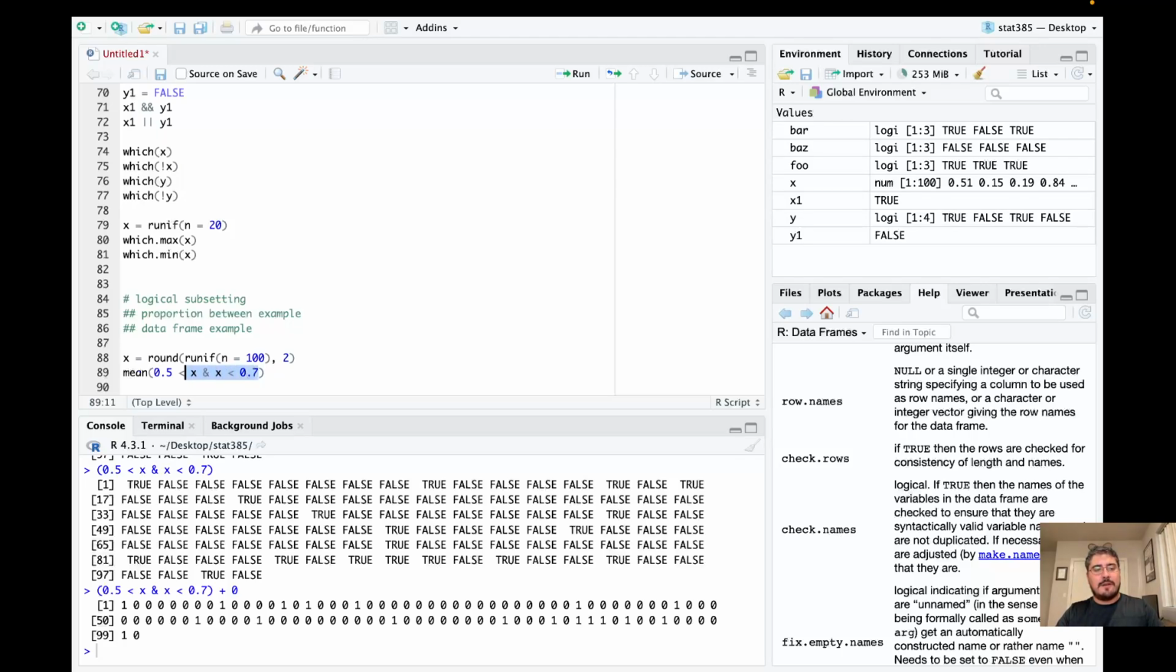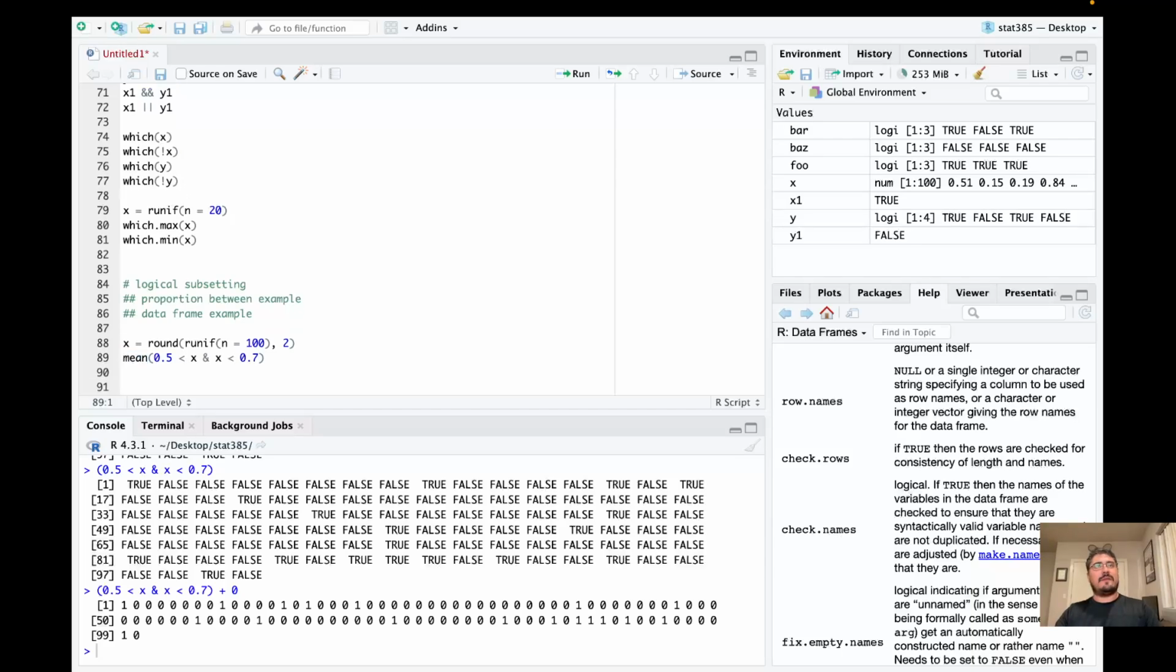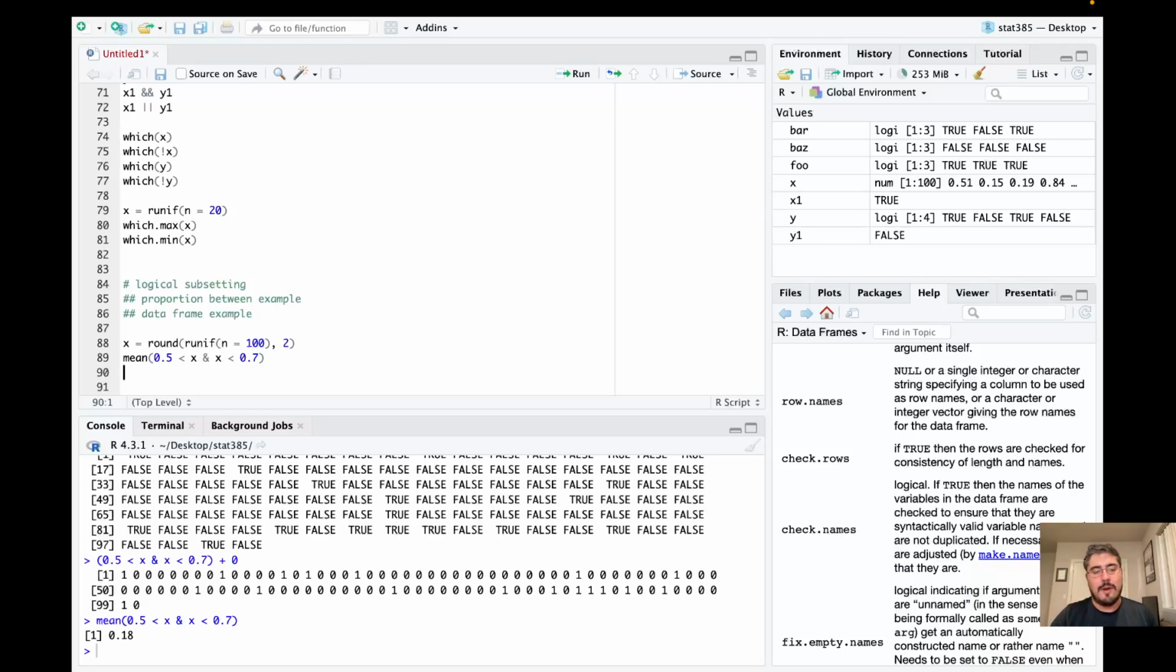So I get logical, and then because I'm applying this function here for type numeric, type double, mode numeric, it's going to do the type conversion and extract the proportion that I want, 0.18. And if you know some mathematical statistics, you can see that if I take 100 random draws from a uniform between 0 and 1, round them, my range is 0.2, so this proportion should be about 0.2, and it's pretty close.